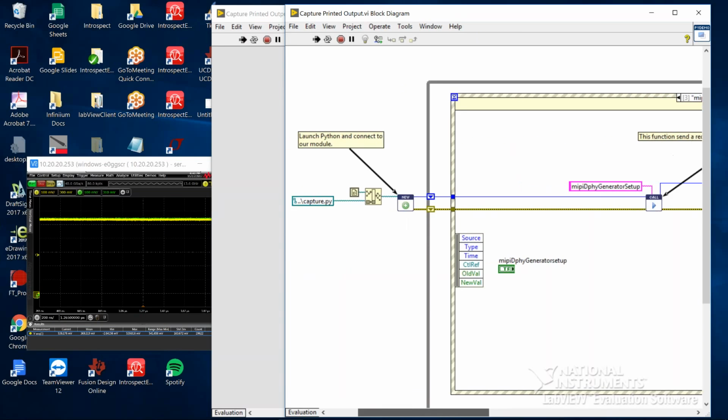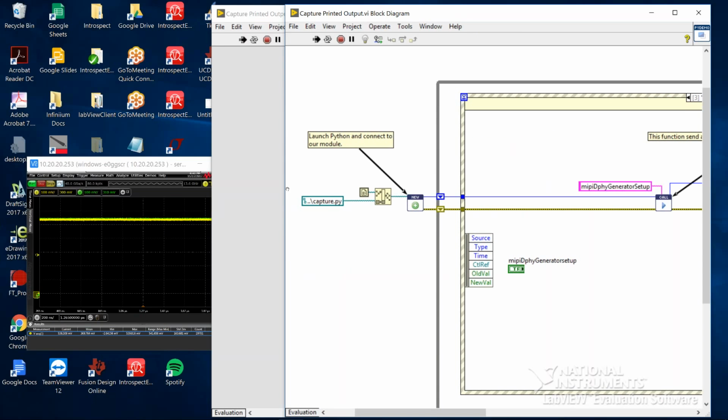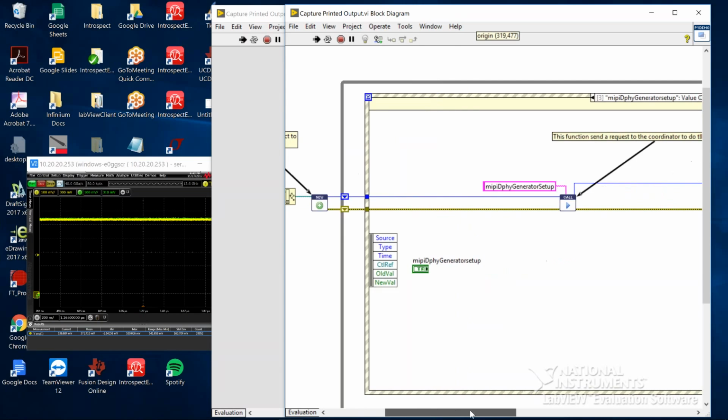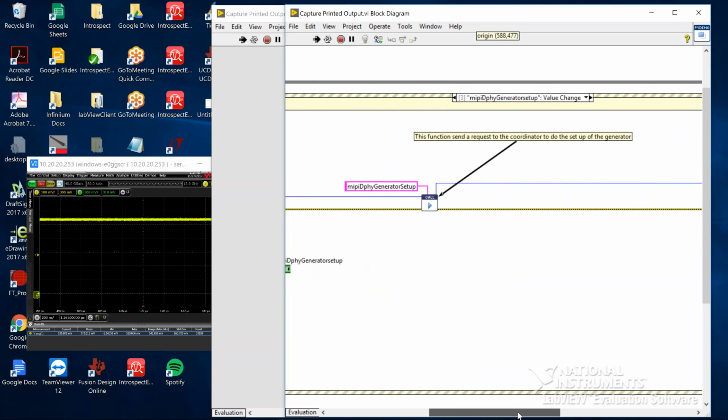So to do this, there's a simple setup step that has to be taken, in which a simple Python script is supplied by Introspect to allow for the setup. And once this is done, the entire programming flow is done within LabVIEW. In this slide, I show an example of a simple function that does nothing but call a MIPI D-PHY generator setup command. This is the first function that you would typically do when you're setting up the generator to do receiver testing.